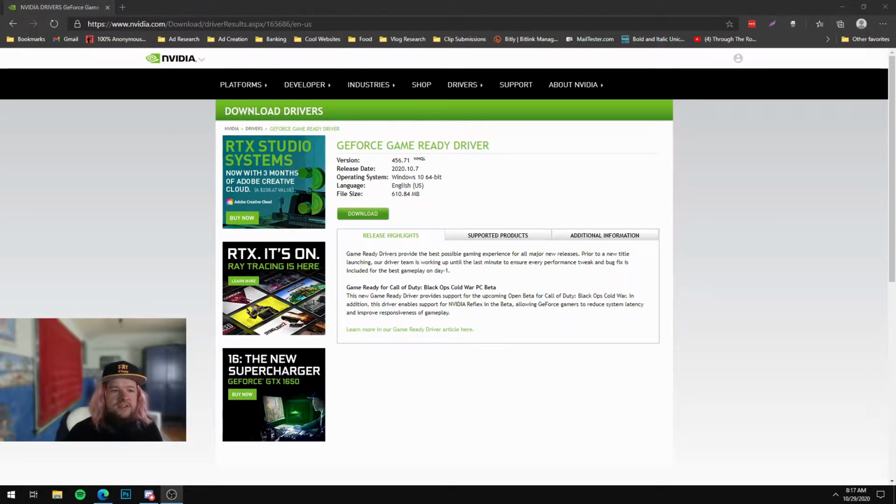This is for NVIDIA cards only, so if you have AMD, I am so sorry. So the first thing you're going to do is go to the NVIDIA driver site. Just Google NVIDIA driver. I'll put a link below.